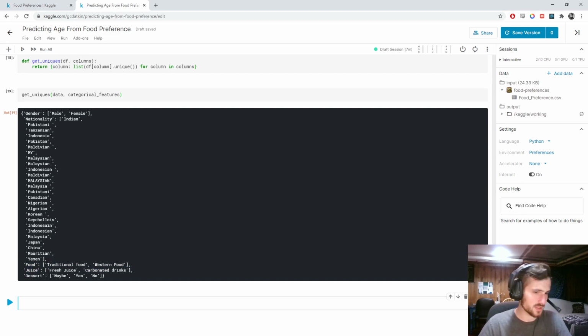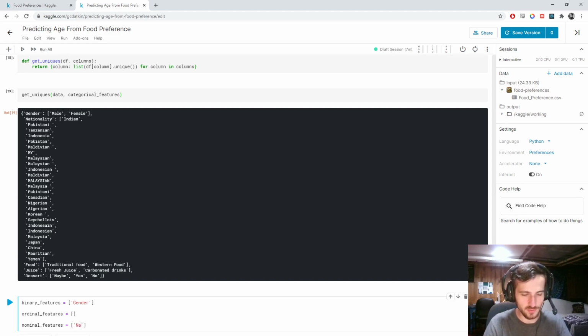So what we can do is separate these into binary features, ordinal features, and nominal features. So binary will be anything that takes on two values, so male and female is binary, so gender will go in here. Nationality is nominal because it has no order.